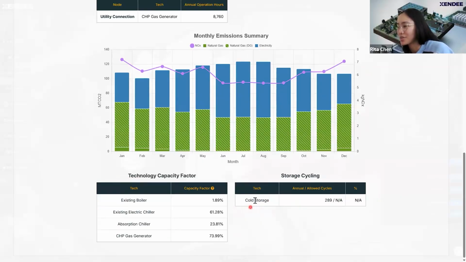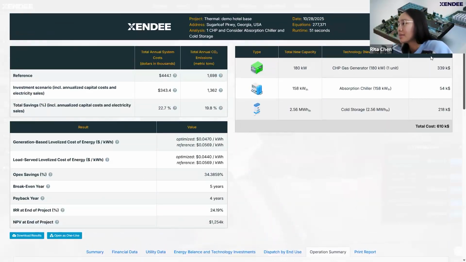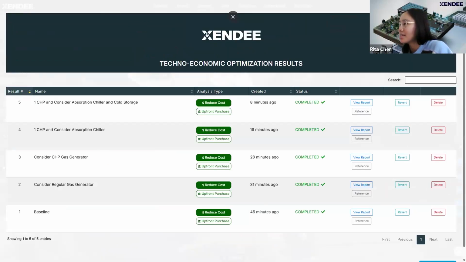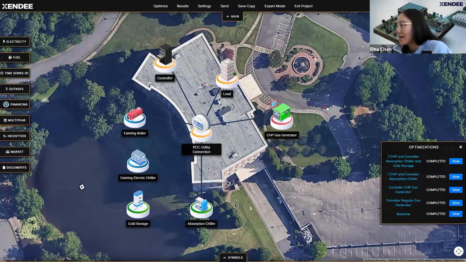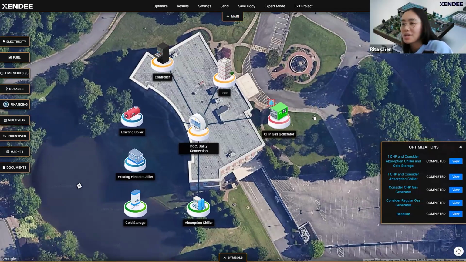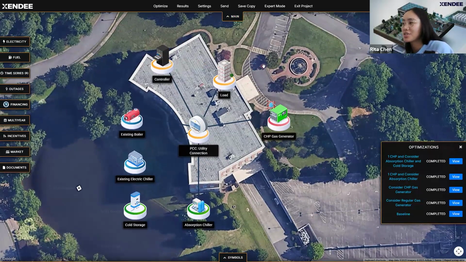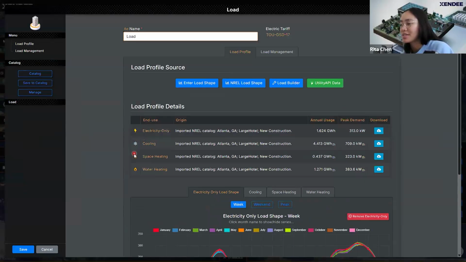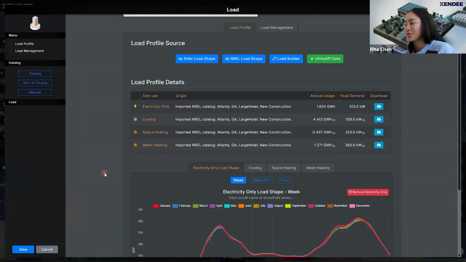As you can see in the dispatch, we are using the cold storage almost every day, so it has a very high number of cycles. Okay, so that is pretty much all I have for the demo portion today. Just to recap what we've done for this project: in addition to your typical electric load profile, we've gone ahead and added cooling, space heating, and water heating to represent the thermal needs of our site, which is usually what you need for a comprehensive energy look at your site.